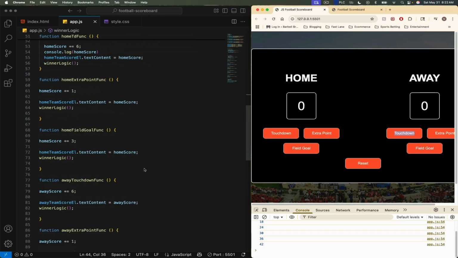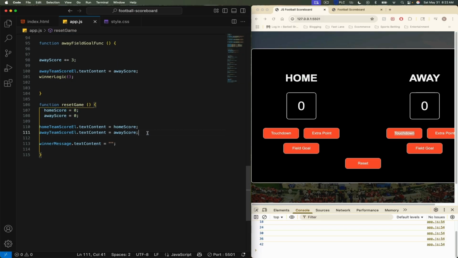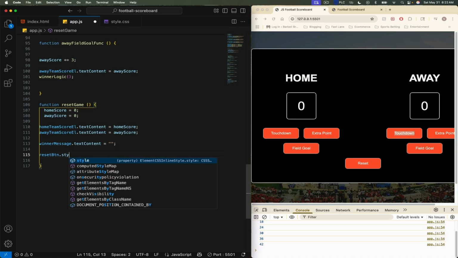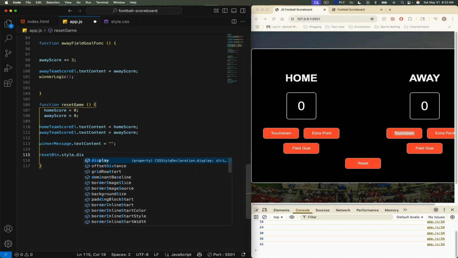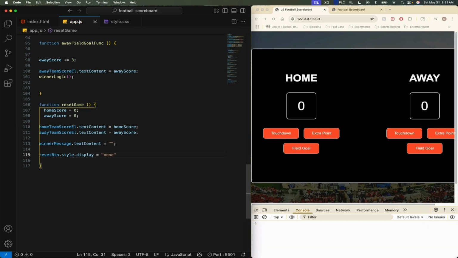So to do that, we're going to go down to our function. So remember, when we hit reset, the scores are zeroed out. We're going to display the zeroed out scores in the score boxes. We're going to get rid of the text content in the winner message, so there's nothing there. And then last, we're going to say, hey, reset button dot style dot display equals, go back to display none. So none. Save. Go away, go back to display none.